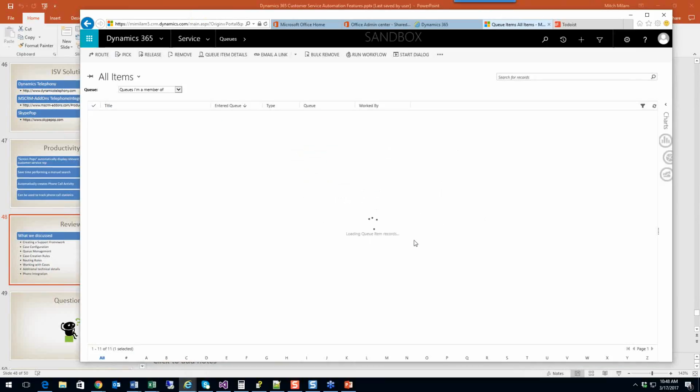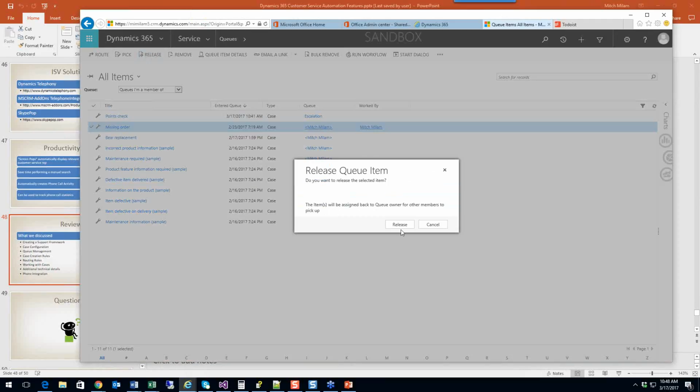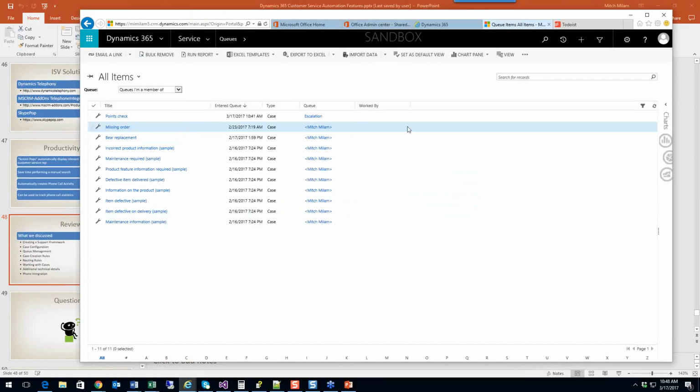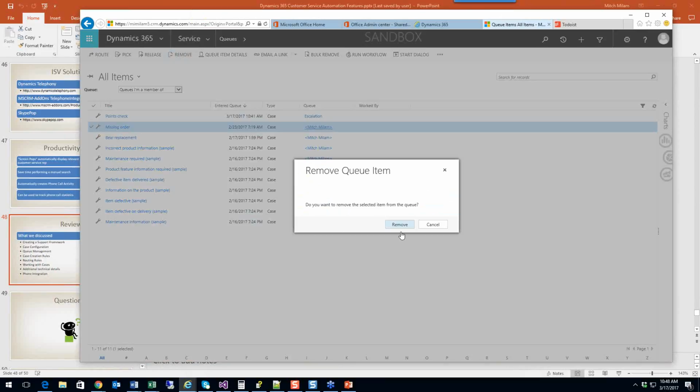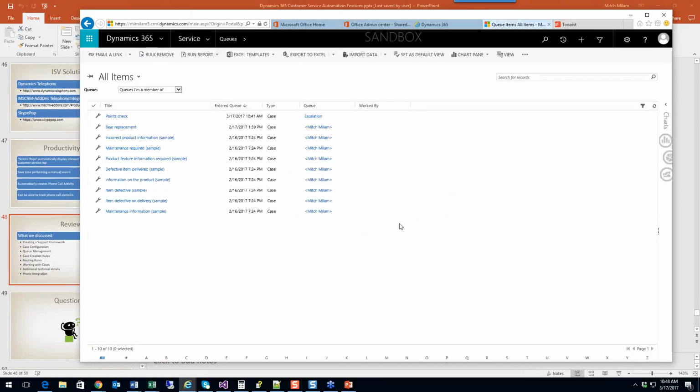So when I pick this, you will see that it is now being worked by me. Okay. I can also release this, so I'm going to put it back into the queue. Either I decided that I'm not qualified to work on this, or I'm done, or whatever it might be. As you see, it's now being worked on by no one, and I can allow someone else to pick it up. Or I can remove it from the queue. Do you want to remove that? Yes, I do. And again, it's just removing the pointer.